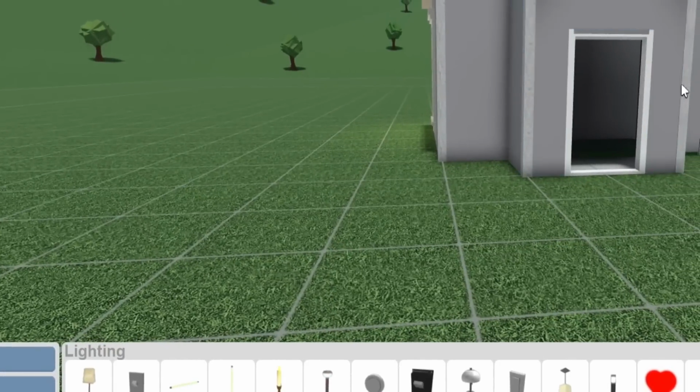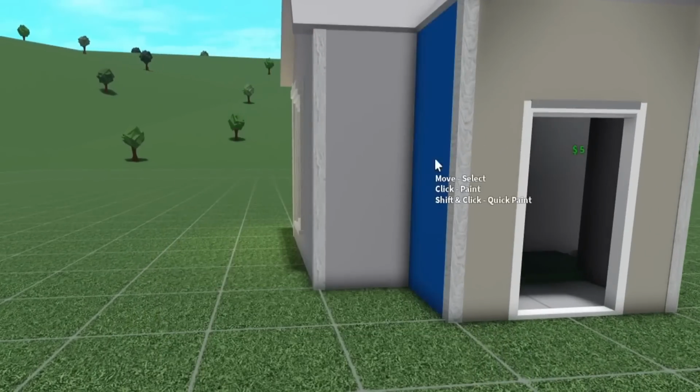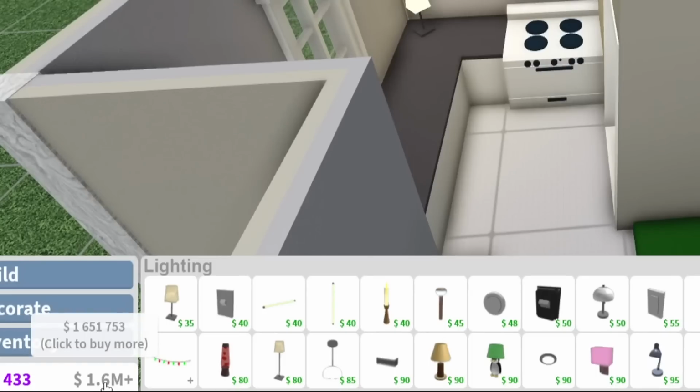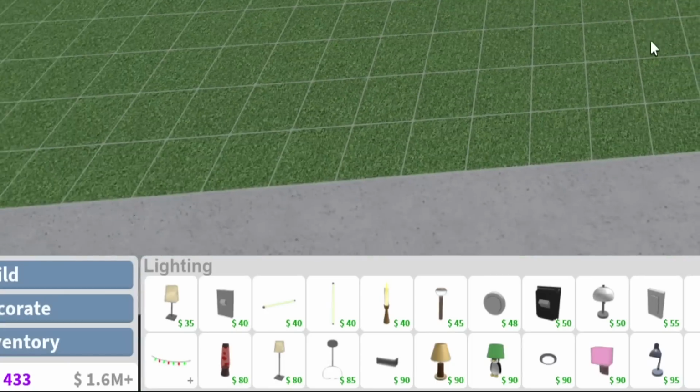I don't even want to make it a blue house because, sorry, no, not cloudy. Cloudy gray. Cloudy gray. $750. Okay, we have $3 left. This is bad. I think that's all I can do.